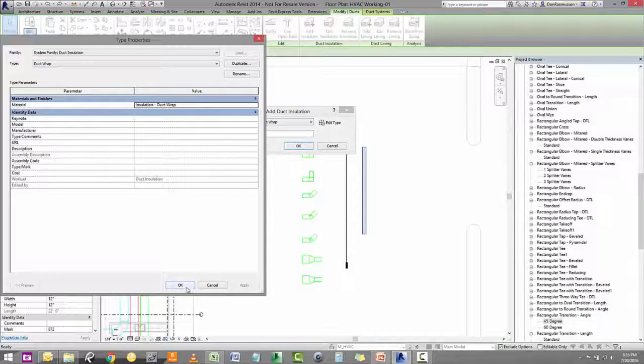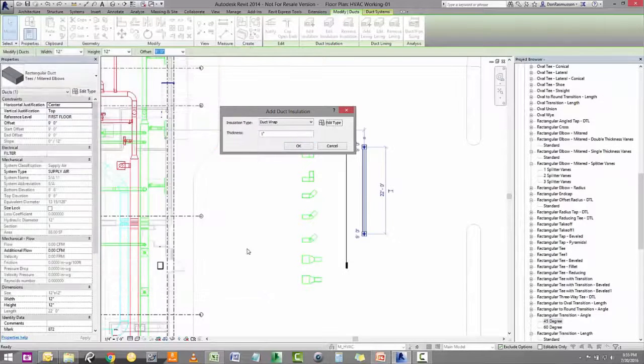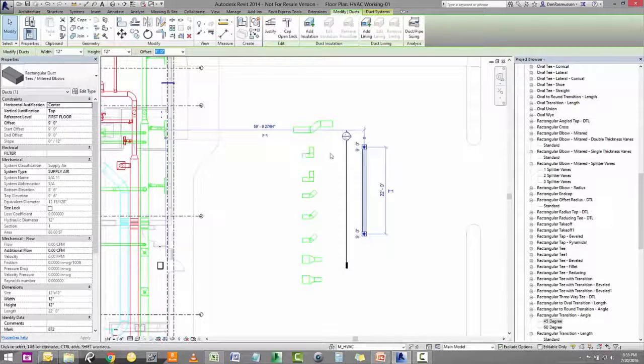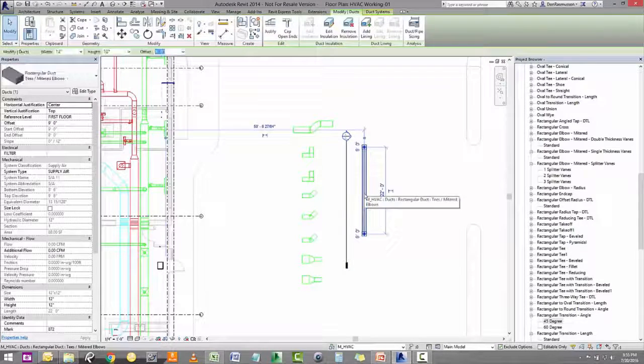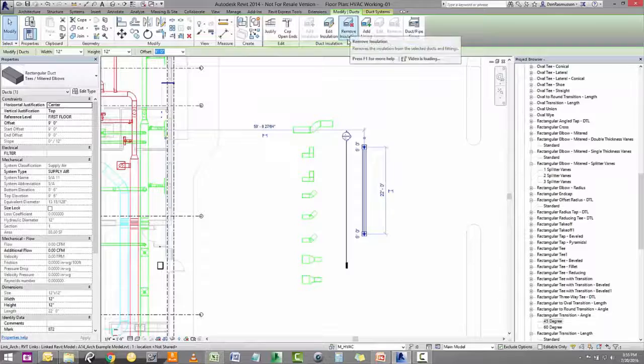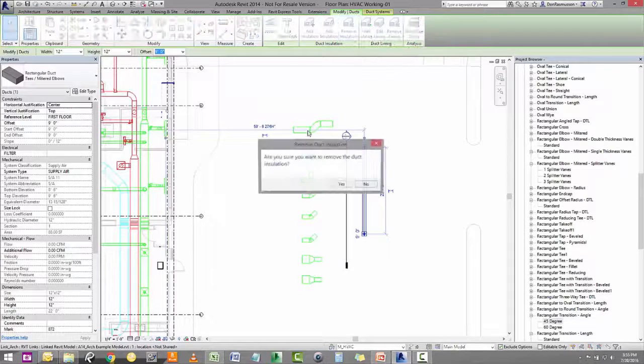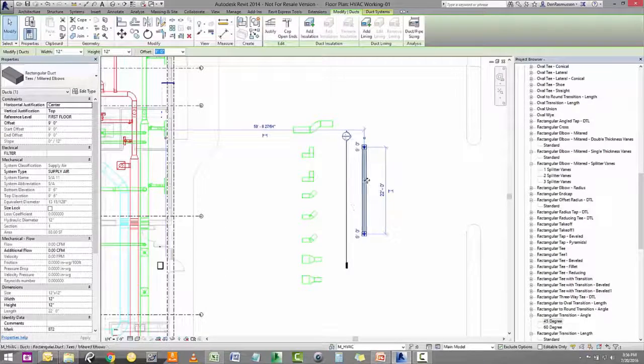It is quantifiable inside of Revit with schedules. But then we just simply pick the distance here. I'm going to go ahead and pick 3 inches just so the graphics turn out okay. Click OK, and add that insulation to the ductwork. Same thing with lining. So now I can remove this insulation here. That's how I would take it off. Are you sure you want to? You bet. So now it's gone.